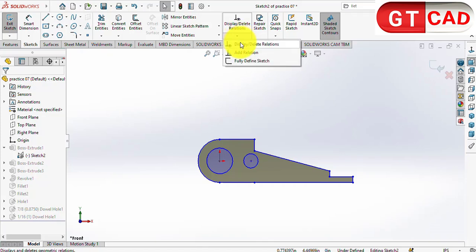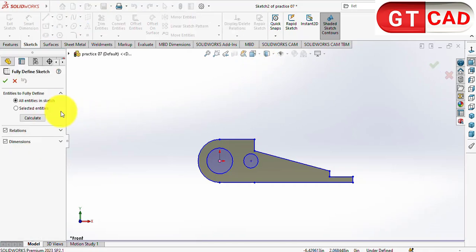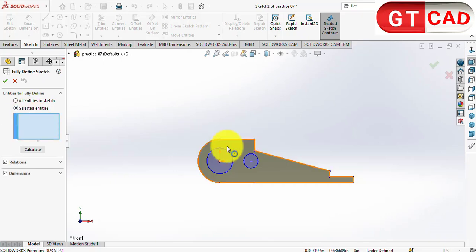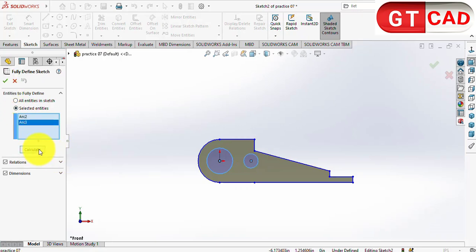We have the fully define sketch. Click on it. Here we have two options. The first one, all entities, means all these lines are fully defined at the same time. Or for example, I want to make fully defined just two circles. For example, this circle and this circle need to be fully defined. And select calculate, it means a preview for you. Select on it and OK.